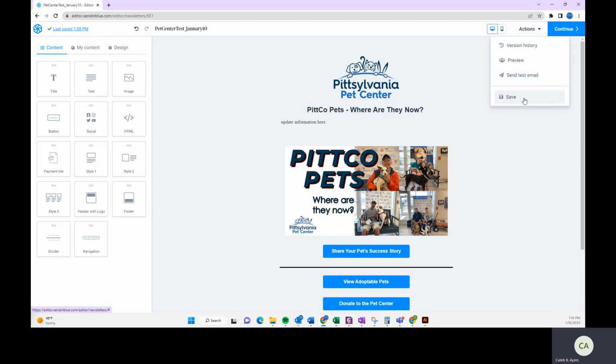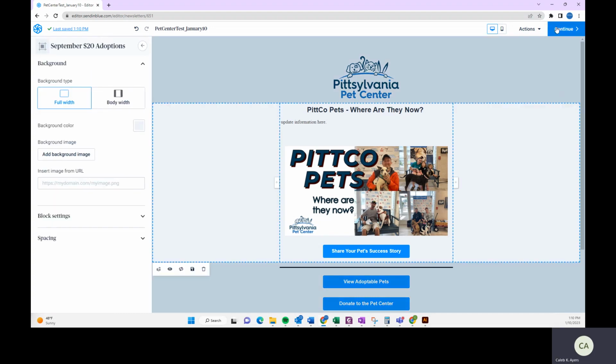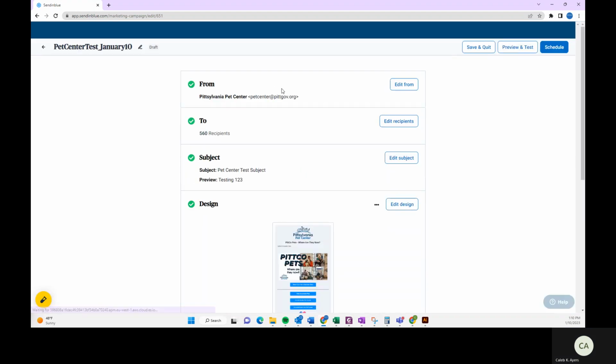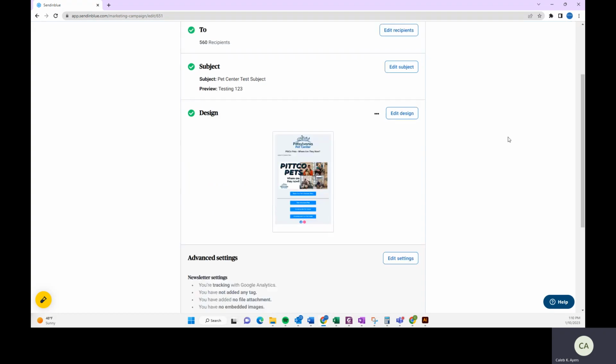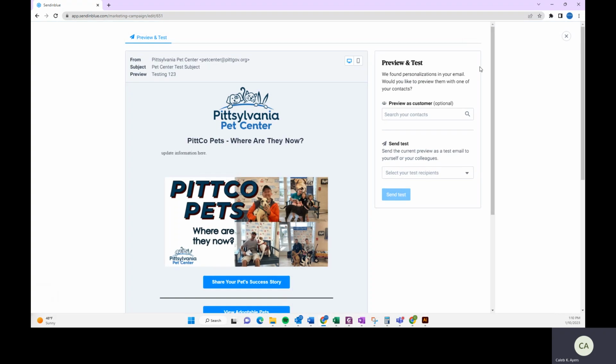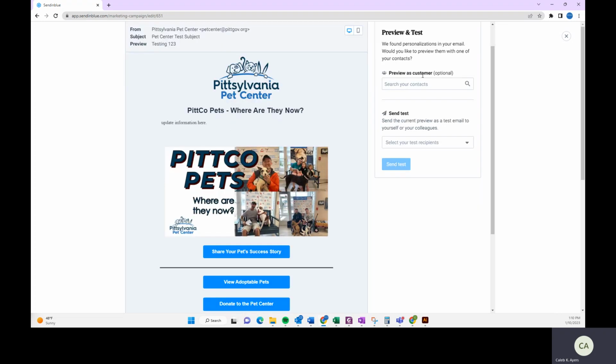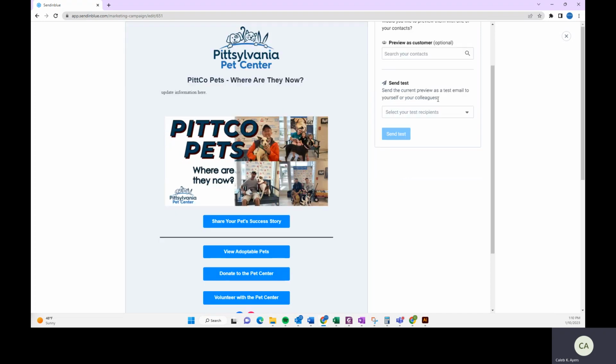You can always save as you're doing this. Once you are at a good place, you hit continue. When you're getting ready, I would always recommend preview and test before you send it, just to make sure everything works correctly. If you hit preview and test, you can type a certain customer in, so you can set personalizations where it includes their first name in it. We generally don't do that.